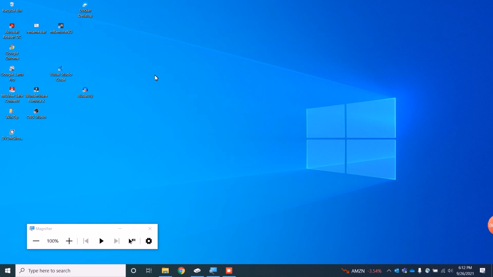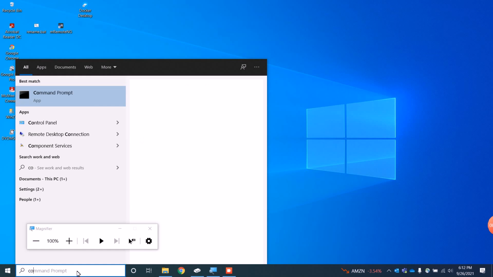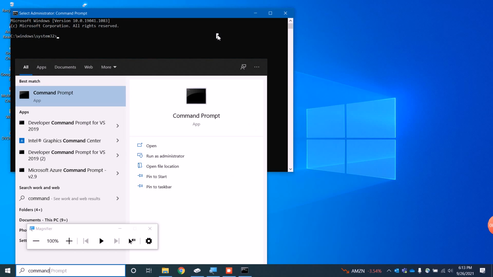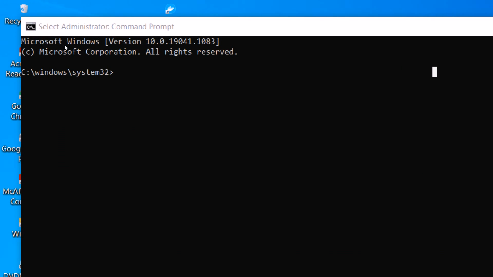in no time. So first thing you want to do is open up the command prompt. You can do that by typing in command in the search bar and you'll see it as one of the top options. Right click on it and select run as administrator. This is important because if you don't run it as administrator, some of the changes may not take effect.